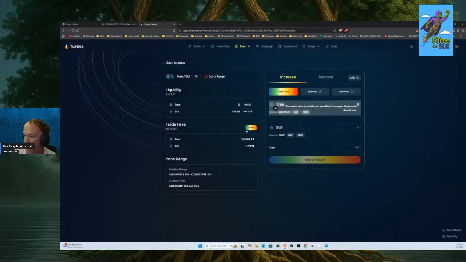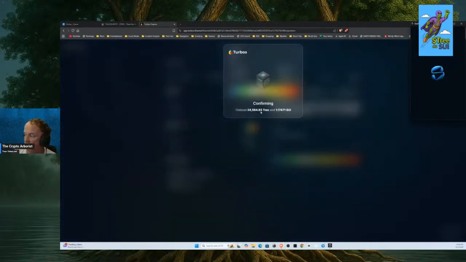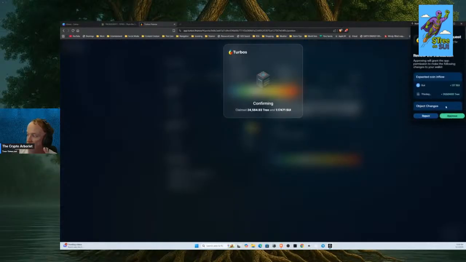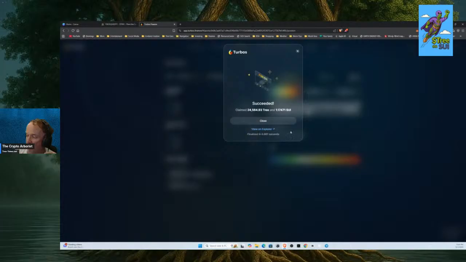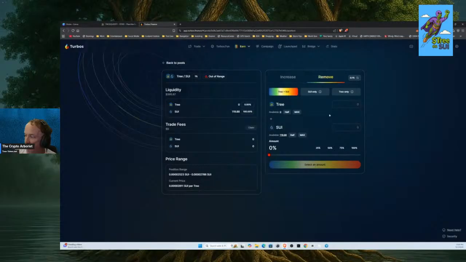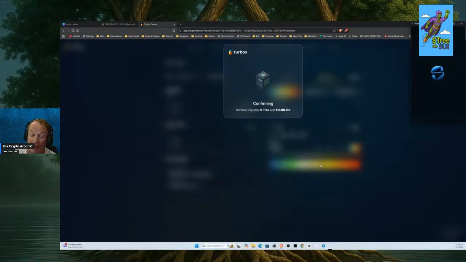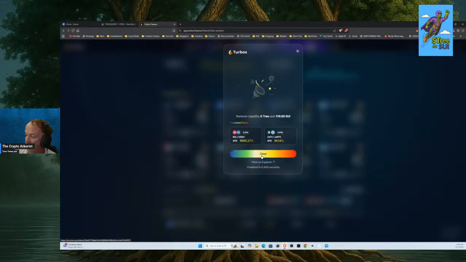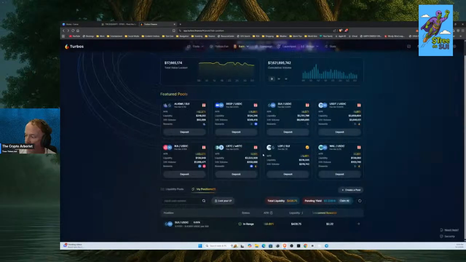And then I'm going to claim my $6.16 on tree. As you can see, I'm going to get a little bit over 24,000 tree and 1.17 SUI that I'm going to be able to put into my wallet. All right. Now I want to remove tree and SUI 100%. So it's going to be 119 SUI, not too shabby. And then we'll close it back out.